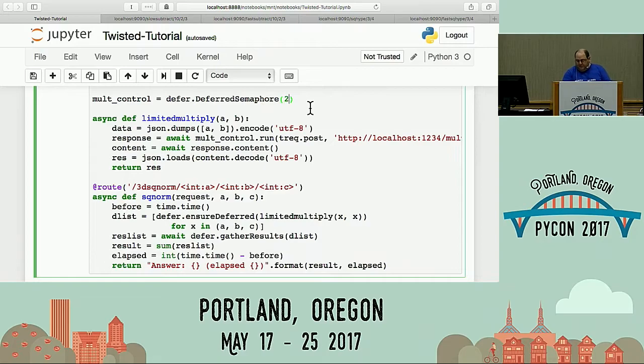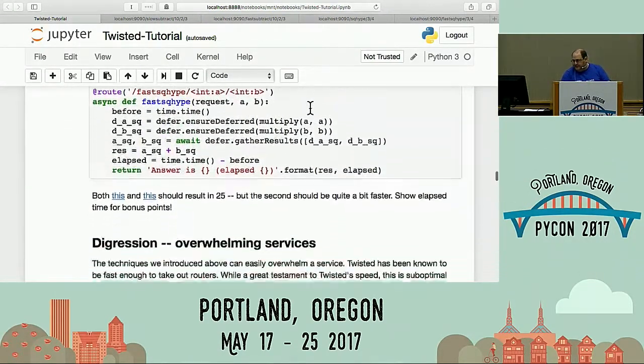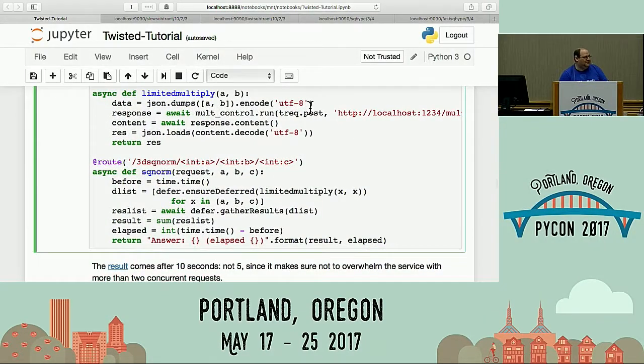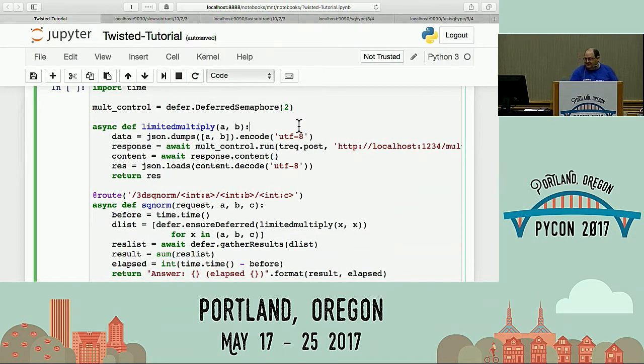So if you saw the code for fastest queue hype, then 3 square norm should not look very different. It's doing the same thing with 3 numbers. Why 3? Because I needed a number that's higher than 2. And 3 is the smallest number that is larger than 2. And I've made my multiply, made sure that it cannot run more than 2. And I do it using a tool called Deferred Semaphore.